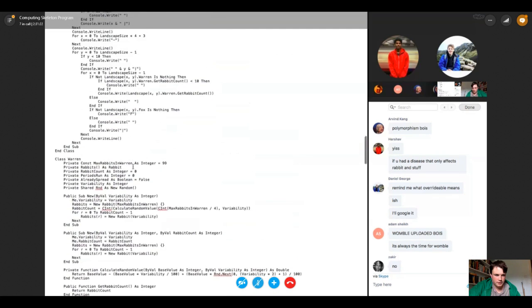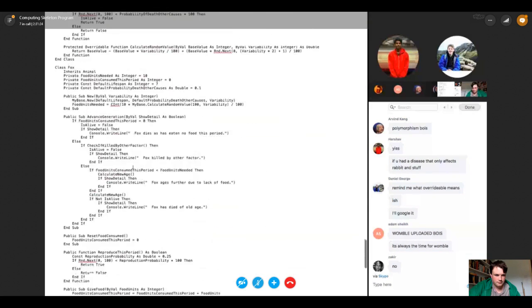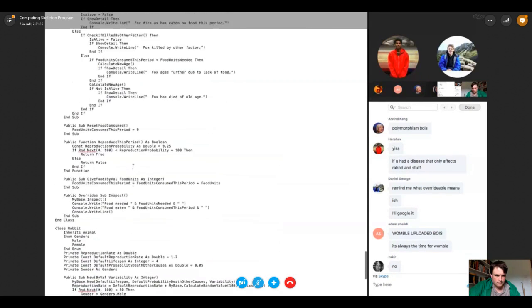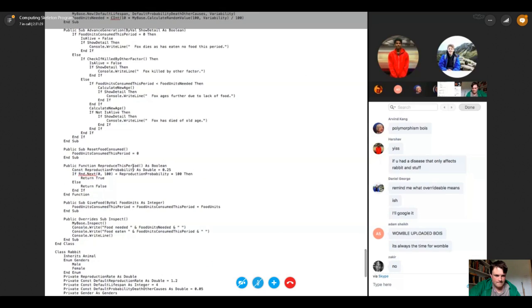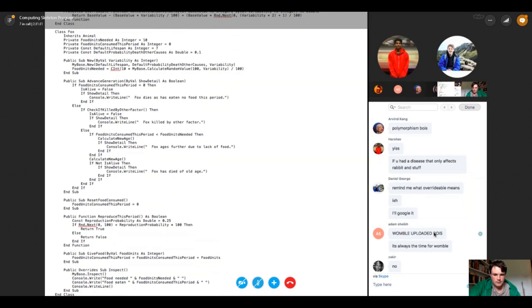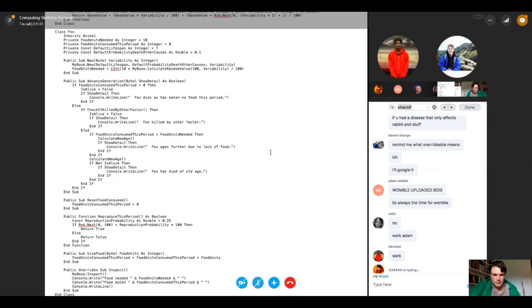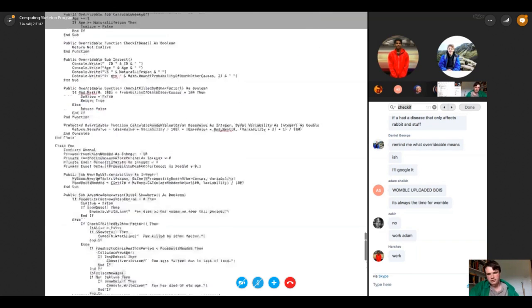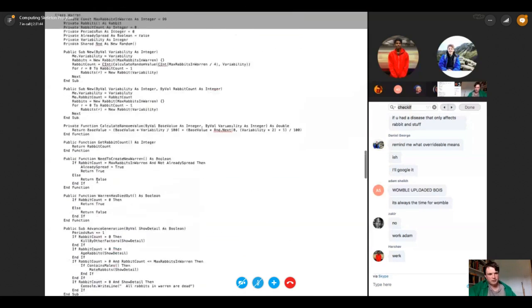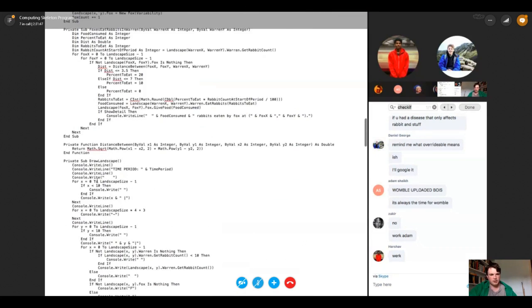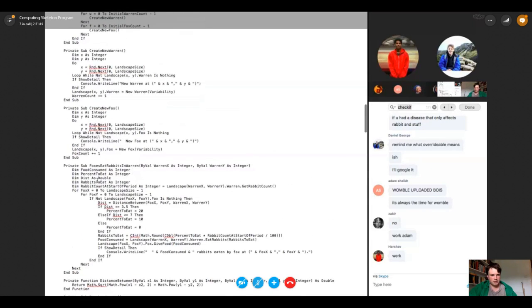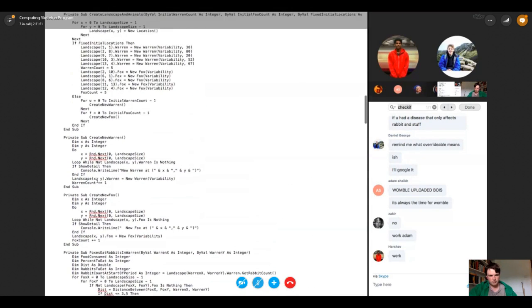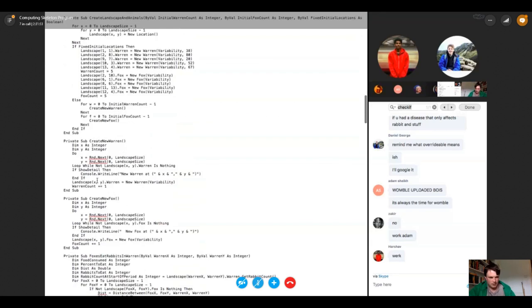Our foxes advanced a generation. Right. So yeah, we reached the end of that. So fox needs food to eat to survive. If it doesn't get enough food, then it ages an extra time period. So basically it brings it closer to death.